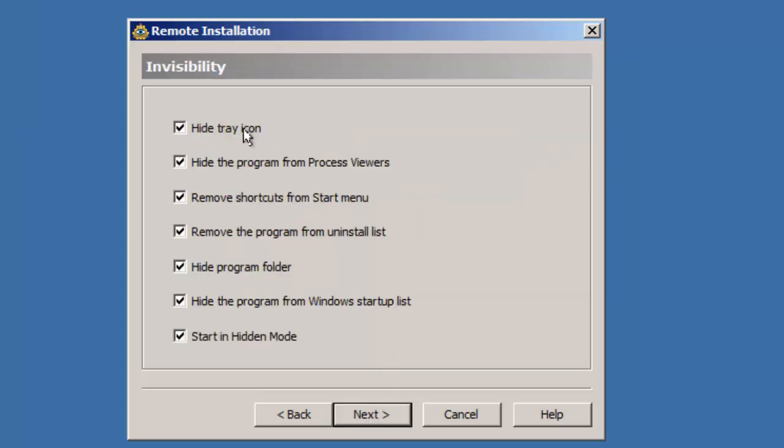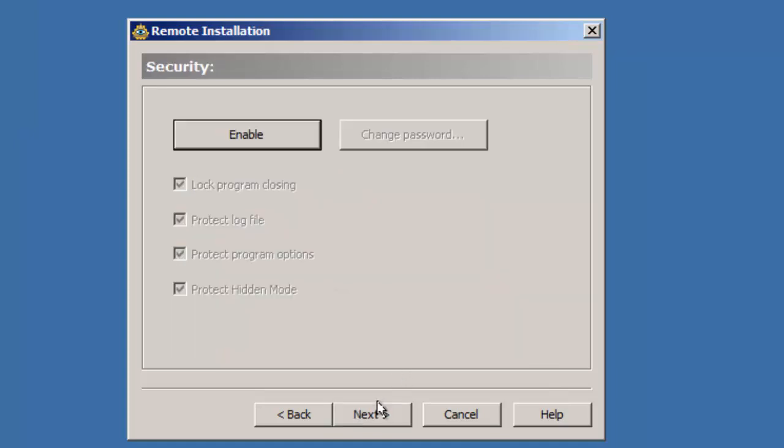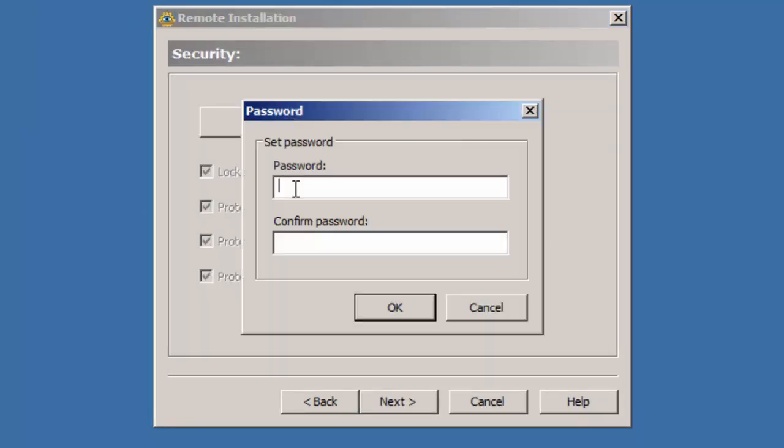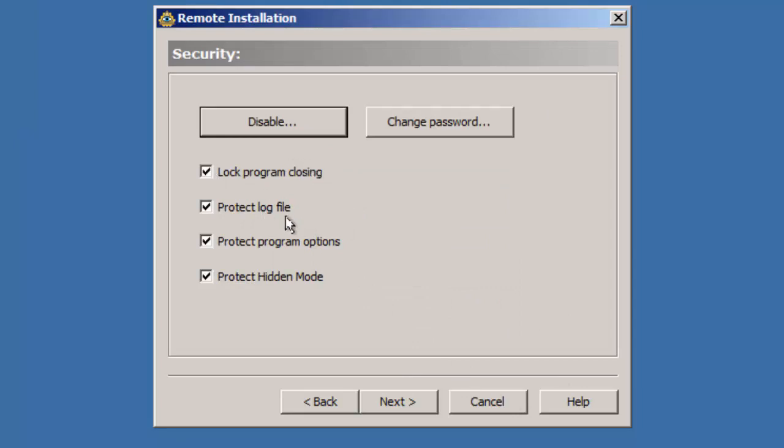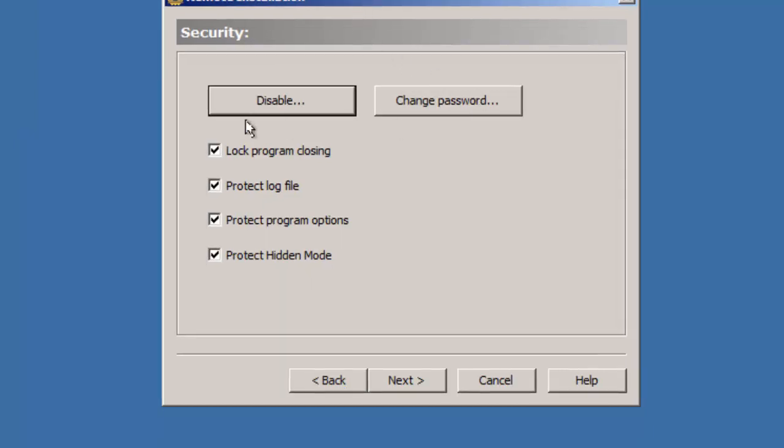It should hide in tray, hide in program process, no start menu icons, no installation icon, hide program folder, hide program windows and startup. Even when it starts in hidden mode, no icon will be shown. Then click next. We can enable the security features where we can provide a password. Here we can protect the log files, protect the program options, and protect the hidden mode. So whenever someone wants to change anything, they need to type that password.